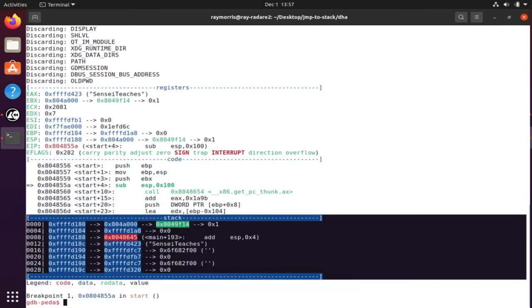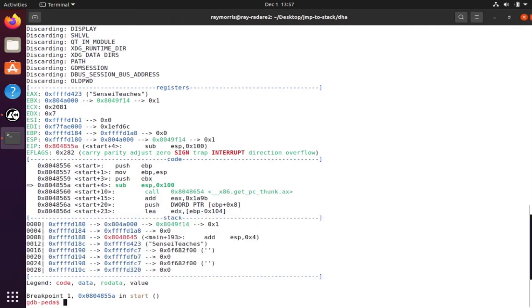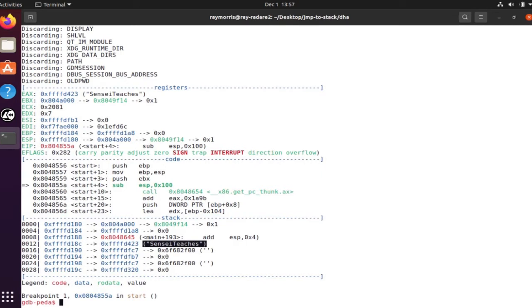What the stack is, it's simply an area of memory used by a function. The function uses this area of memory to store local variables, arguments passed to the function, and certain other things. And in fact, if we look here on the stack, we can see our argument that we passed to the function, "Sensei teaches". Right before the argument, we see this kind of a pseudo argument. It says main plus 193.